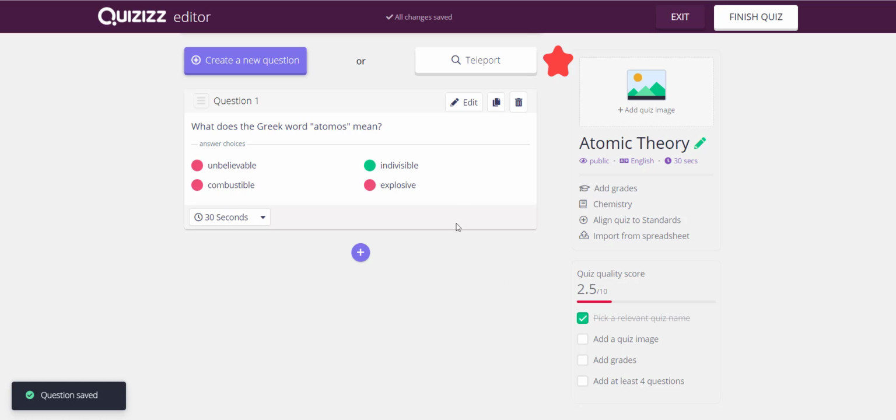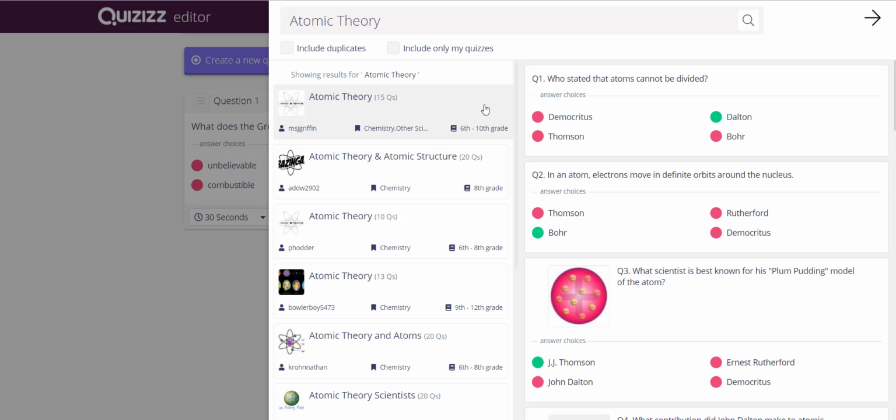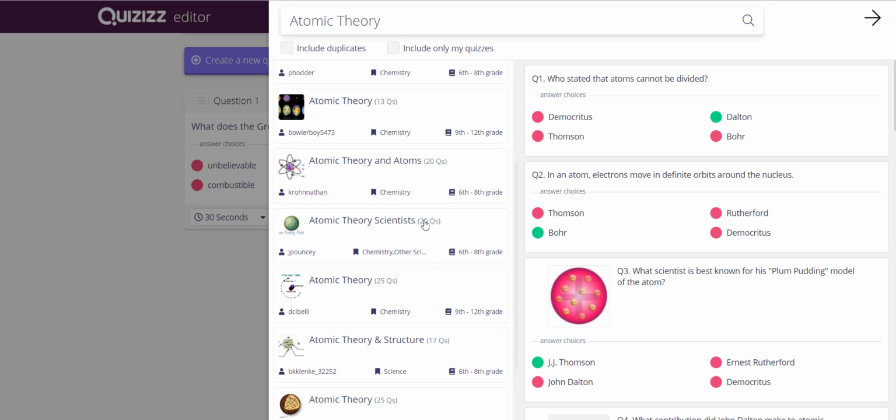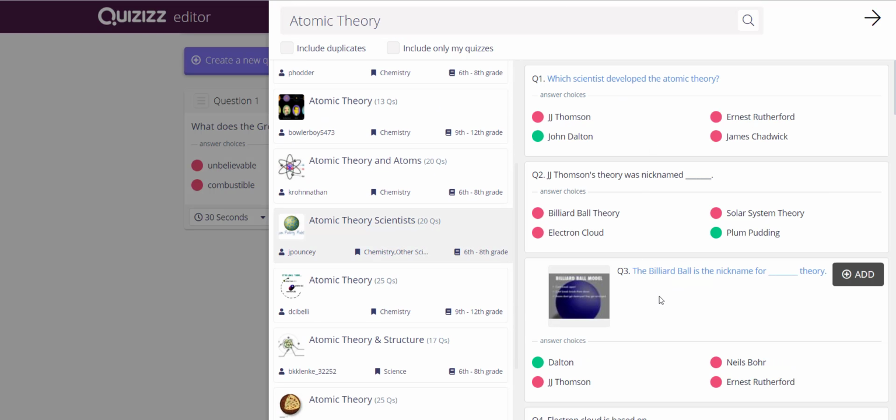And now, one of the best parts is the teleport feature. On Quizizz, lots of teachers upload their own questions, their assignments, their own quizzes, and you can actually see them by searching. For example, in my case, I'm looking at atomic theory. That's what my quiz is about. I can see all the other quizzes that teachers or other users have made about atomic theory, and I can see these questions and actually add them to my own quiz.